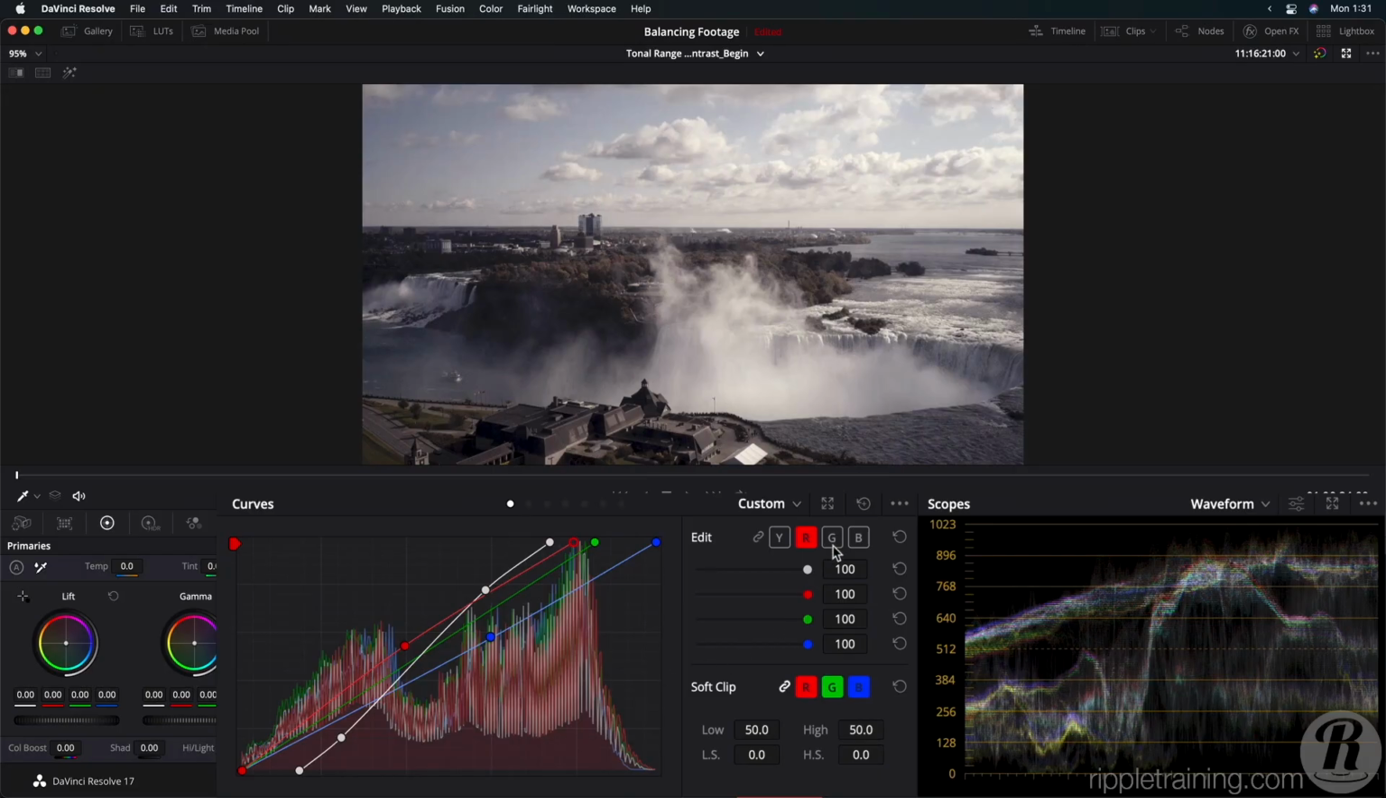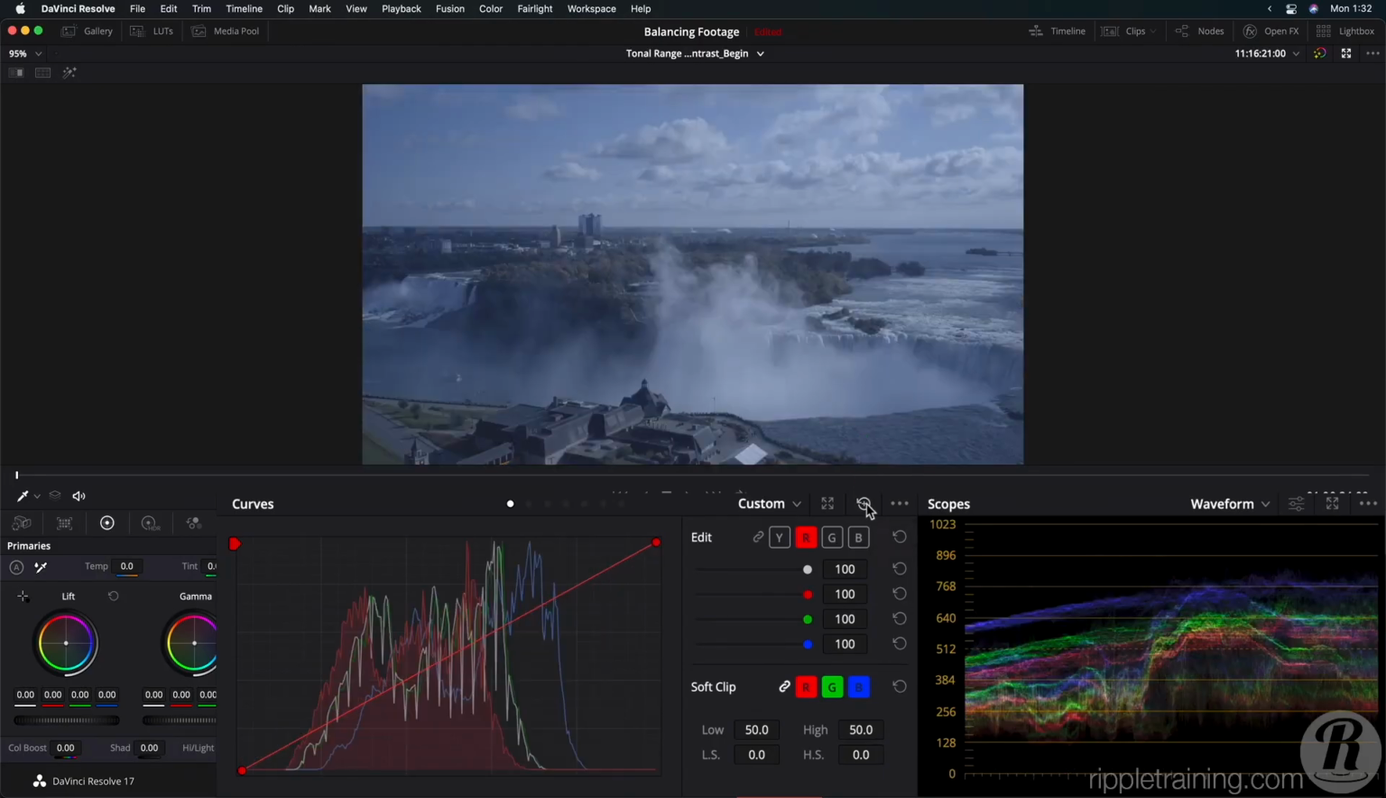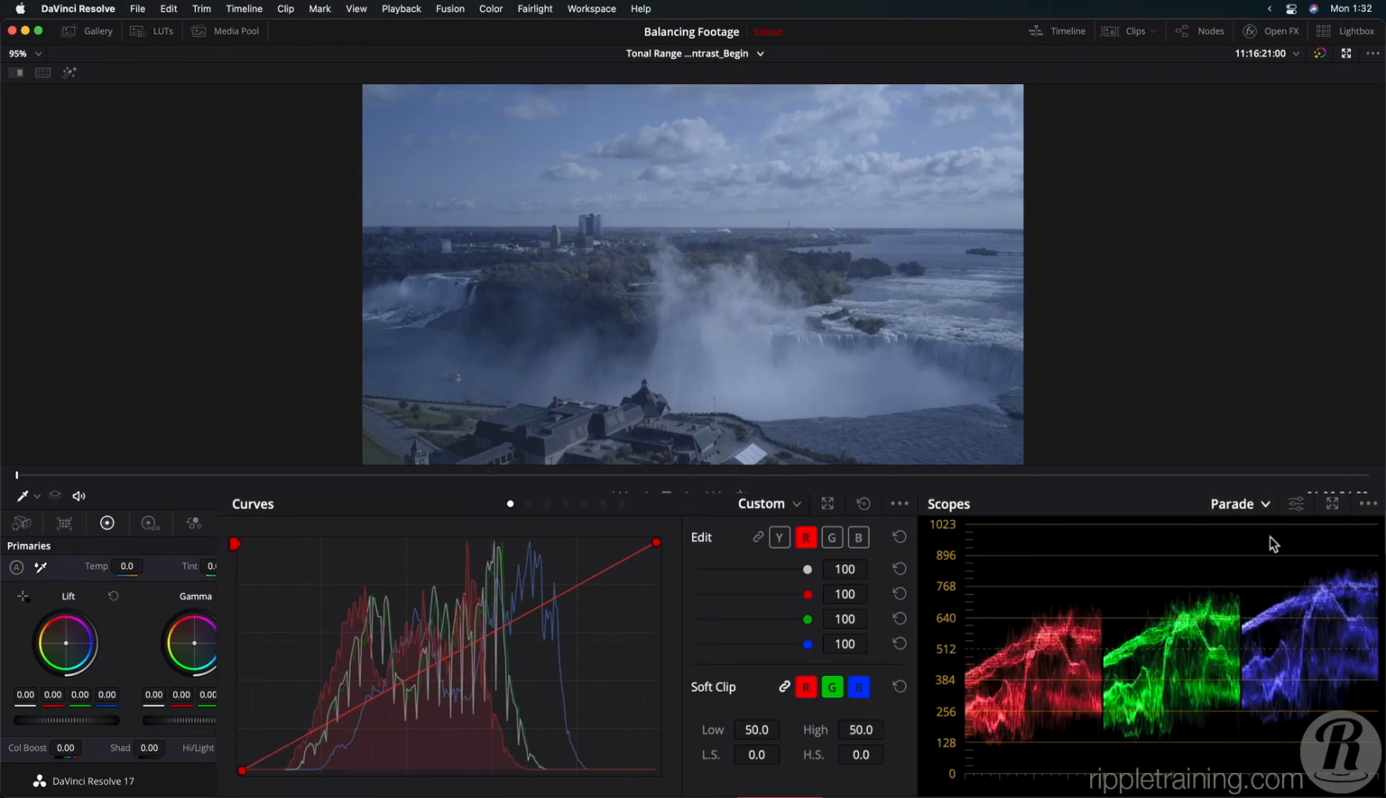First, I'll reset my custom curves correction by clicking this button here. Then, for my scopes, instead of the waveform, I'm going to switch to the RGB parade. Instead of overlapping the red, green, and blue color channels, the parade scope breaks out each color channel and shows the brightness range of that color channel independently. But we can see the same predominance of blue in this scope.